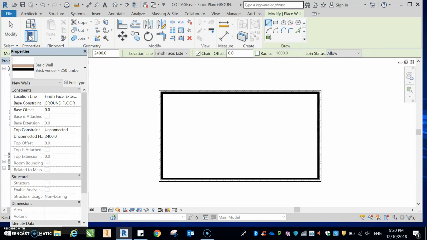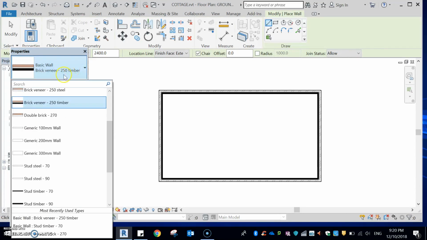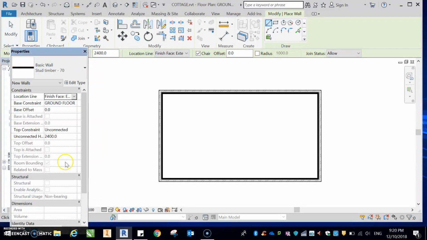Notice the properties has come up again. There it is. And I'm going to use internal walls. Now I'm going to make the internal walls timber stud 70 millimeters. Means that they're 70 millimeters wide. You notice that there's stud timber 90. You can also get steel as well. I'm just going to use the stud timber 70.